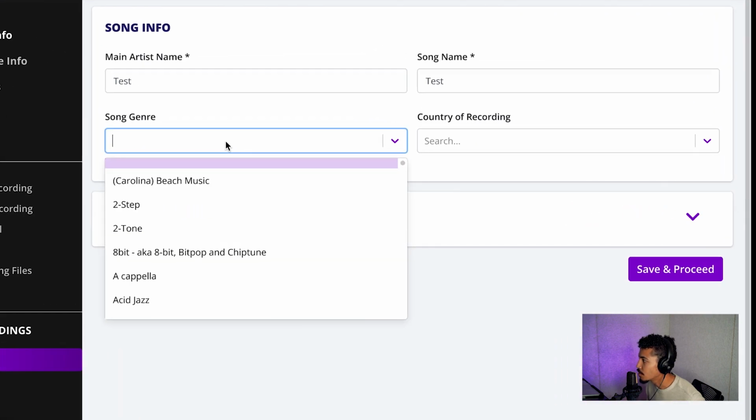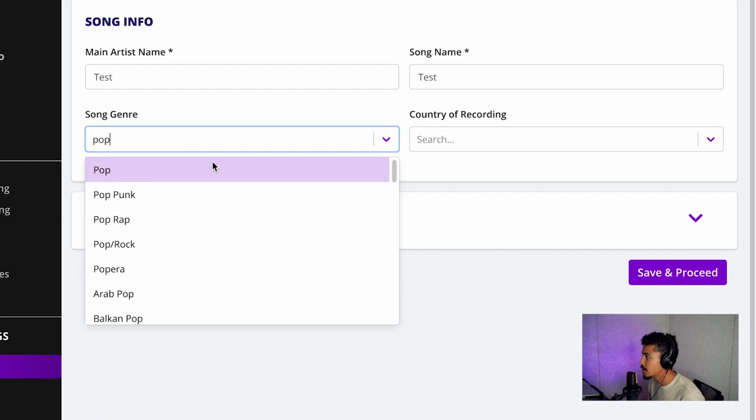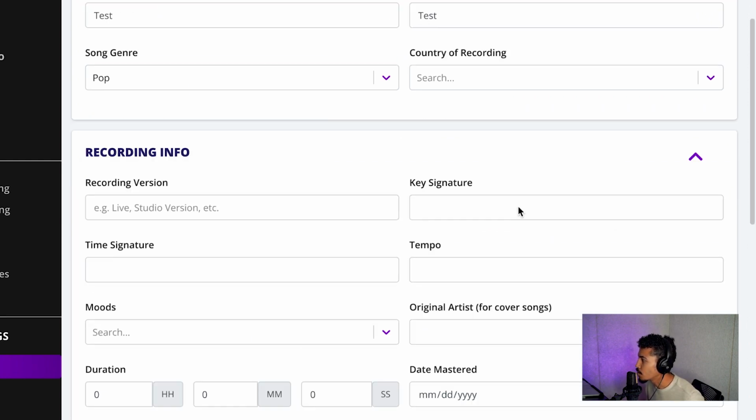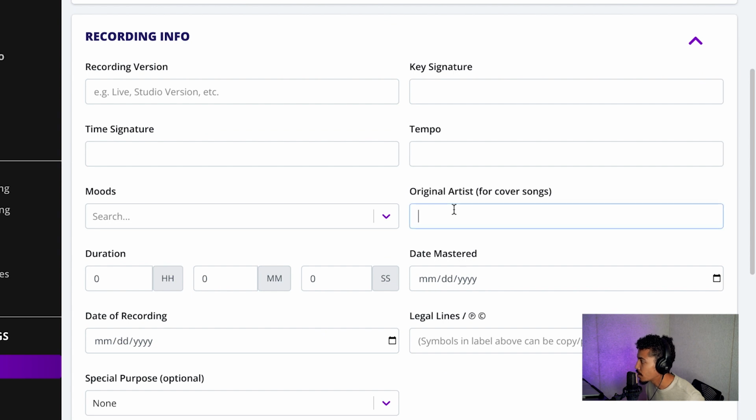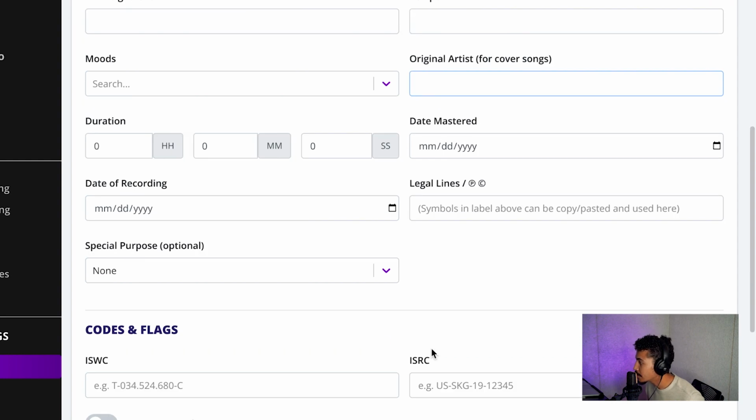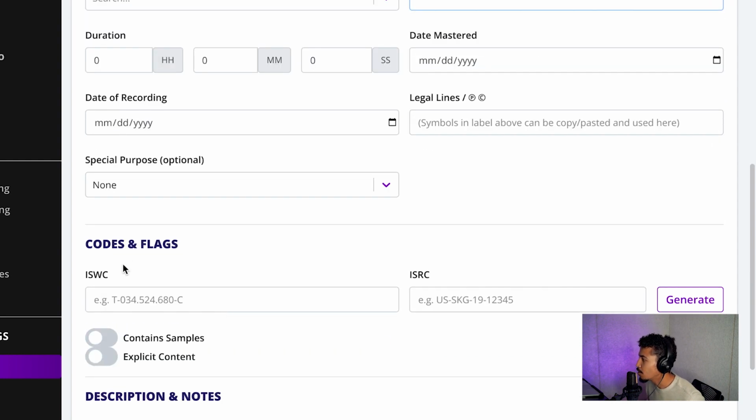And inside of the new song, you're able to look at the genres. You're able to look at some recording information. You're able to add studio version, remix, key signature, time signature, tempo, moods, original artist, date mastered, the duration of your song, date of recording, legal lines, special purposes, codes and flags.